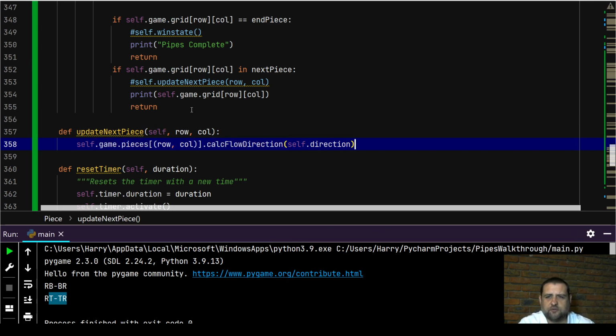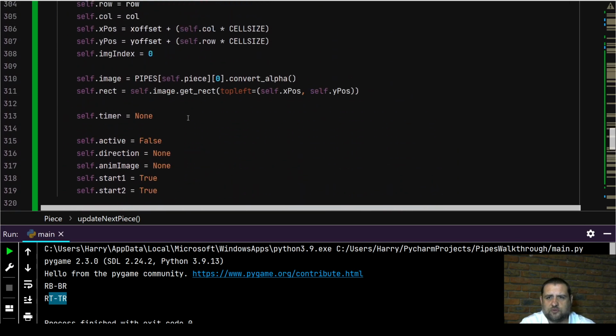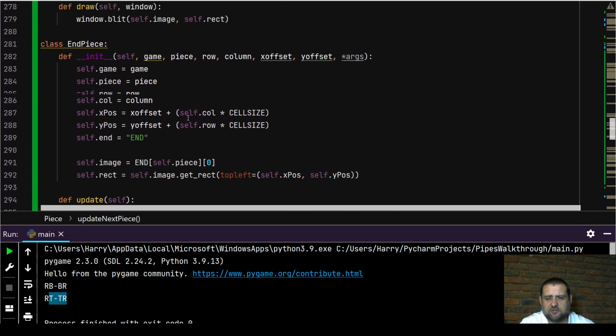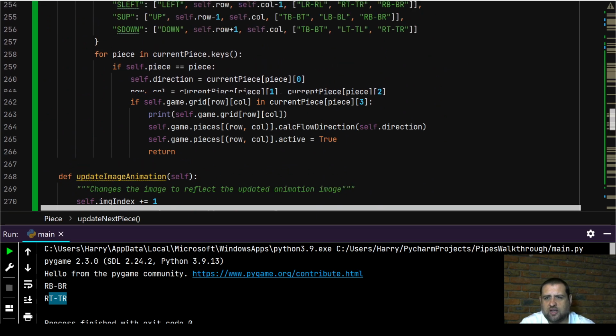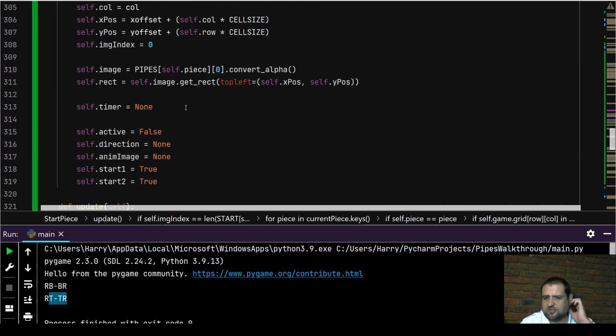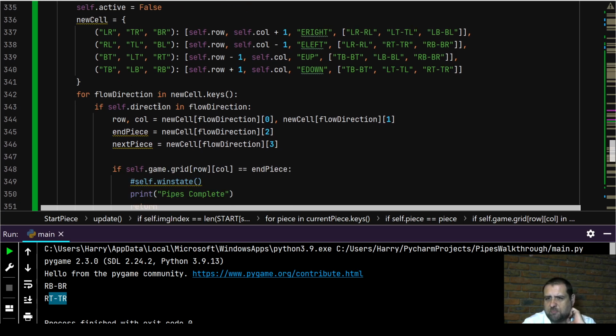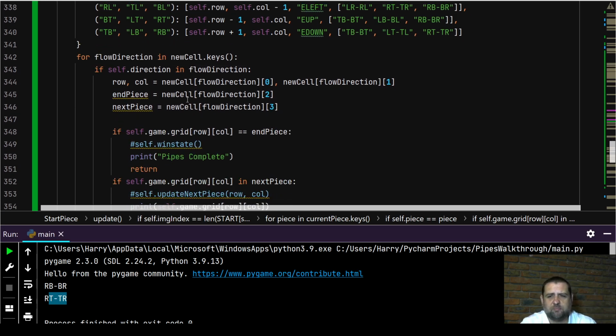All right. So if you can recall, when we did from the start piece to the pipe piece, to handle the transition from the starting piece to the next pipe piece, we actually then called the calc flow direction method. That basically went into the pipe piece and it calculated the flow of the water animation in the pipe piece itself, which then allowed the pipe piece to reflect the correct water animations. Being, say it's a horizontal pipe, the water could flow from left to right or from right to left.